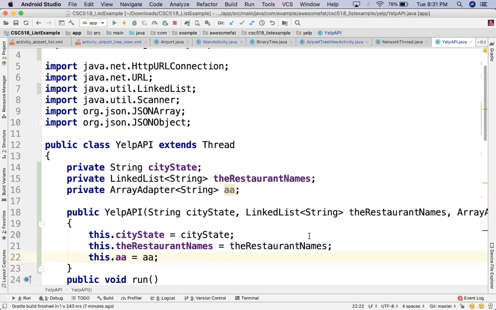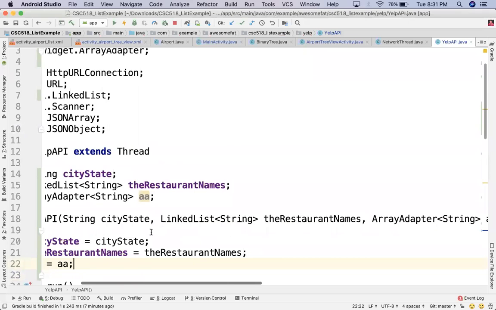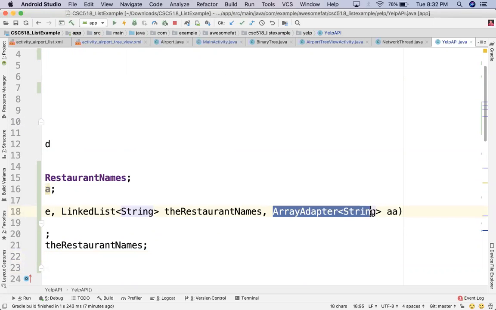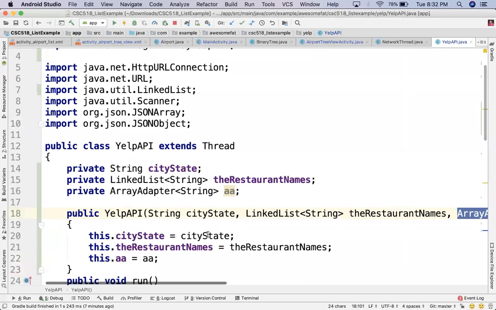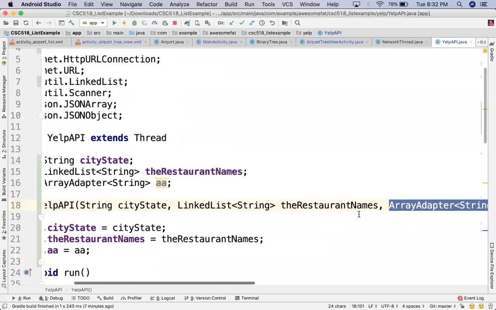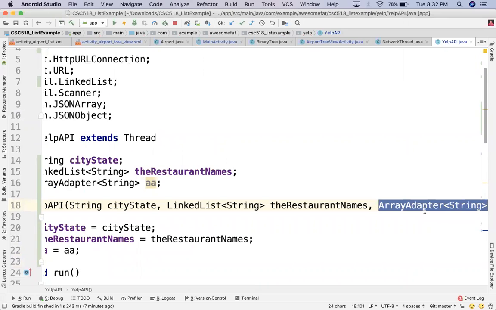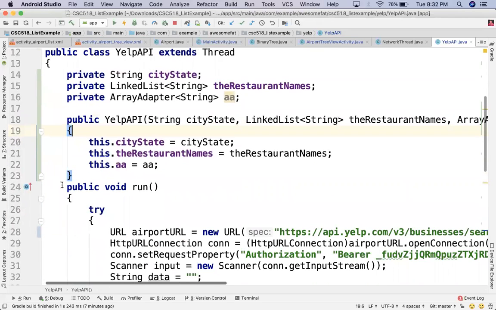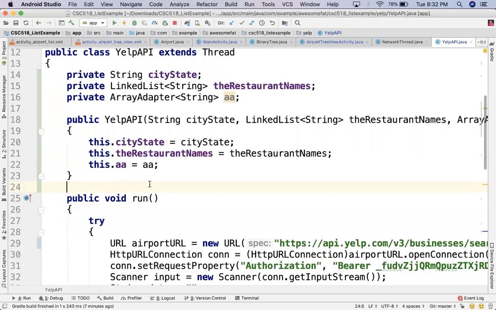but in any case, I'm going to pass my Yelp API my linked list that I wanted to fill up with the restaurant names, as well as the array adapter for that list view, so it can go through and fill up that linked list and then tell the array adapter to update itself that there's new data. All right, so that's what's going to happen with this guy.